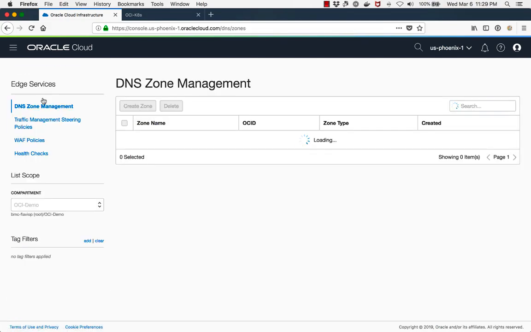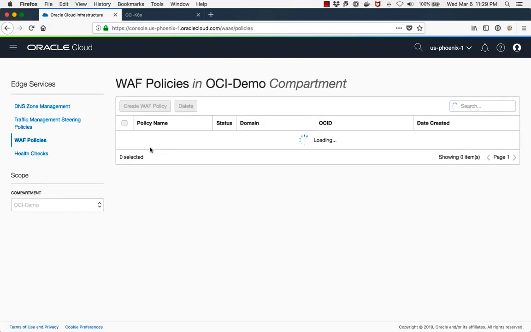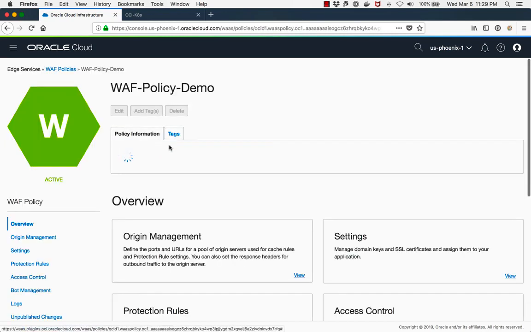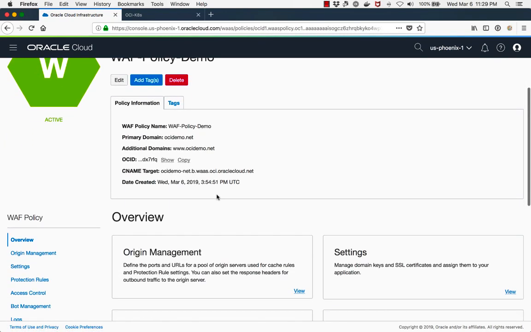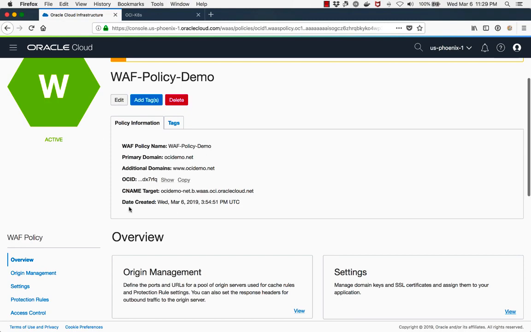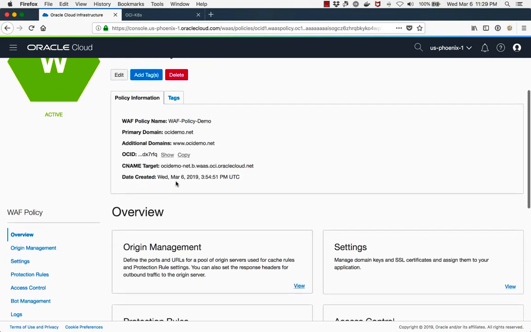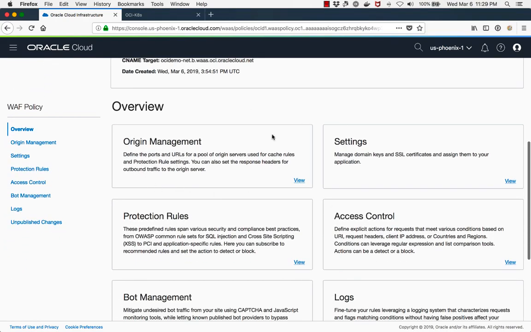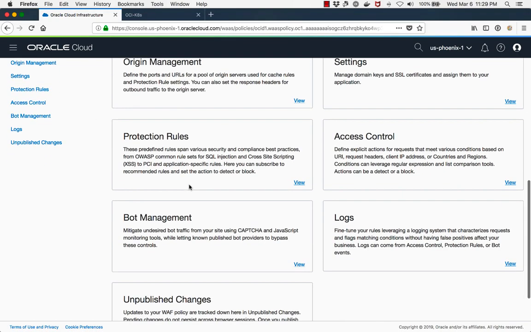So let's go back here, go to the WAF policy, select the WAF policy. Okay, so here you can see information of your policy. The name that you entered, the primary domain, additional domains, if you entered more than one, will be listed all here. The CNAME target that I just talked about. Some of the overview, you can navigate to it on the left side or you can navigate through here. So either option works. That's going to give you an overview of everything.